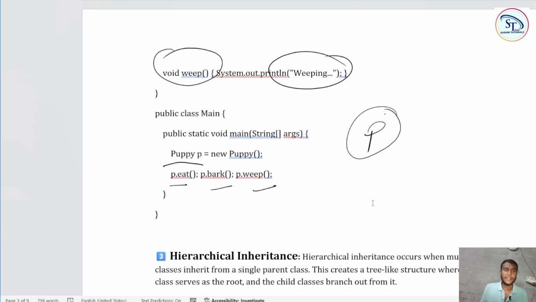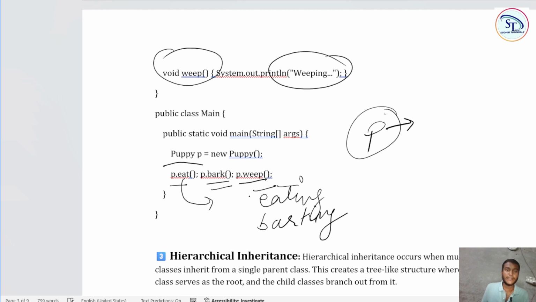So what is happening here? We have made the object of this puppy class, that is P, and it is calling the eat method. So when it calls the eat method, what will it print? It will print eating. Now this P object is calling the bark method, so it will print barking. And the third thing, it is calling the weep method, so it will print weeping. So our outputs will be eating, barking and weeping. These are our outputs. So let's compile this code and check the output.